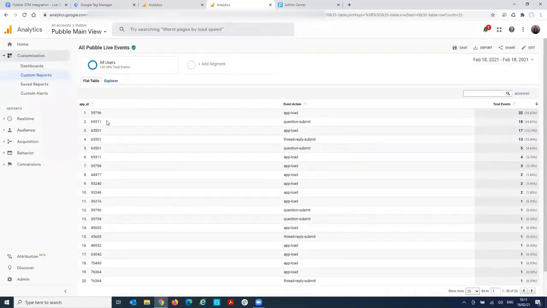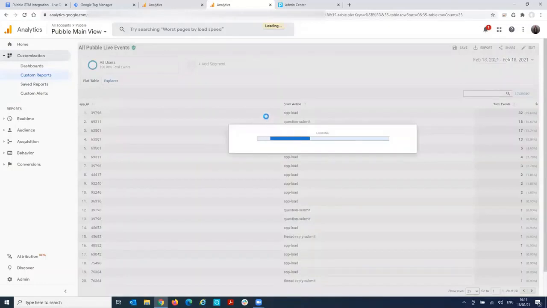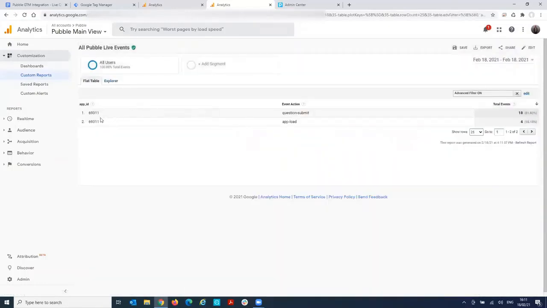Now, again, on this particular view, maybe I'm only interested in this 69311. So I can go to advanced here and add a filter and say, I just want to look at 69311 and apply that. And here you can see that it comes up with just the number of questions submitted for that event, which was 18, and the app loads, which correlates to the number of people on the event, which was 4 people.